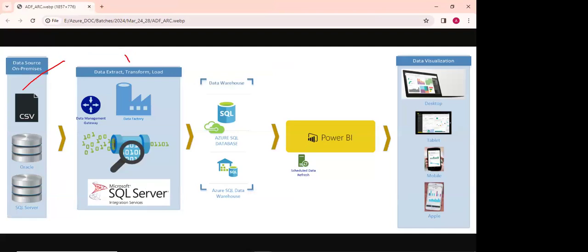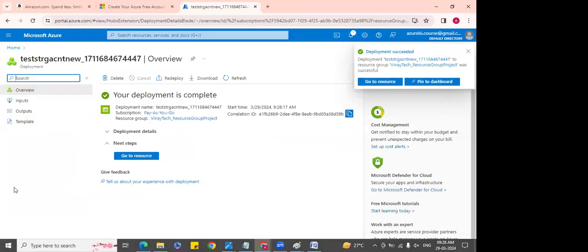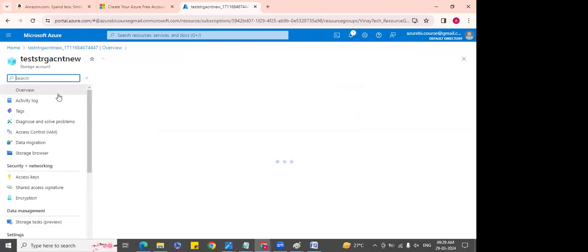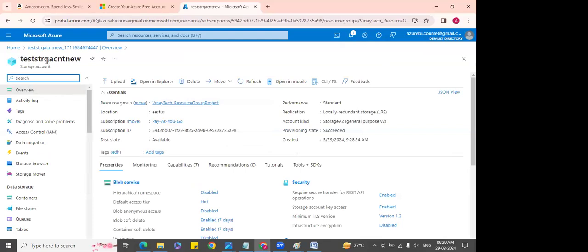Next, what do we want? Data Factory. Why Data Factory? To load the data into databases, which is an ETL process. Okay, it is created. See here, the resource is created. I'll go to this resource, that is, the storage account. My storage account is the test storage account. This is my storage account.